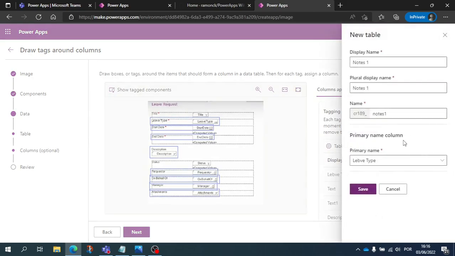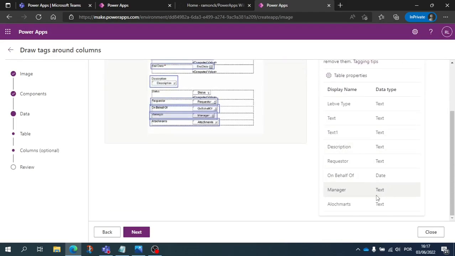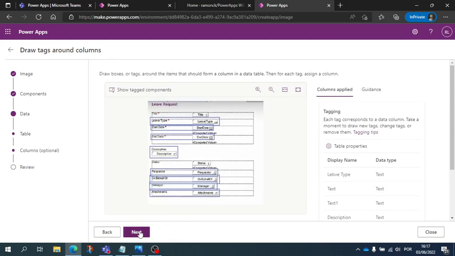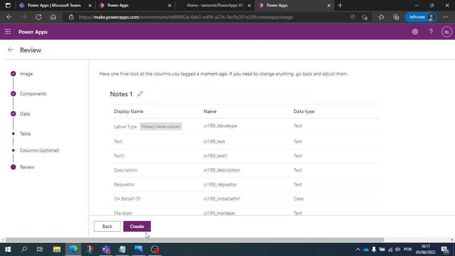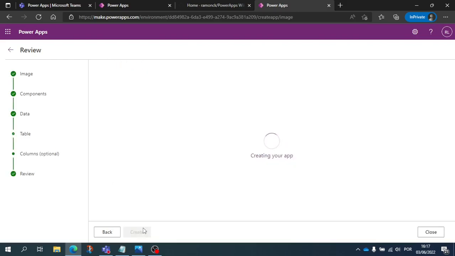So if we go here in table properties, we can see what the name is going to be. And it has a lot of interesting features for us, right? Of what each one is exactly. Okay, so I can just go here into next, and I can hit create. It's going to show different data types. So next, create. It's going to start creating the app.